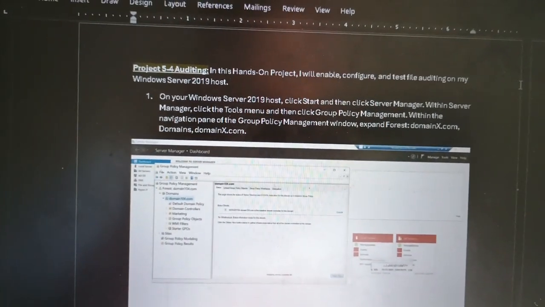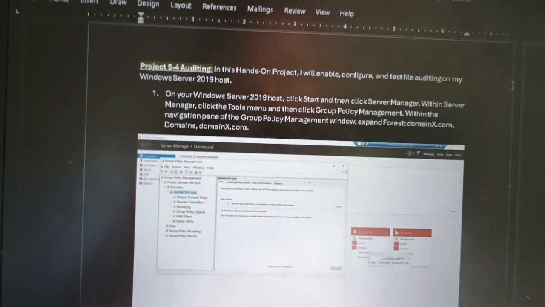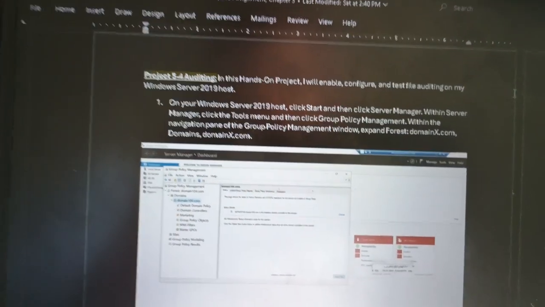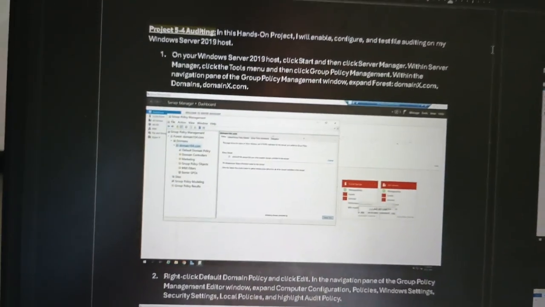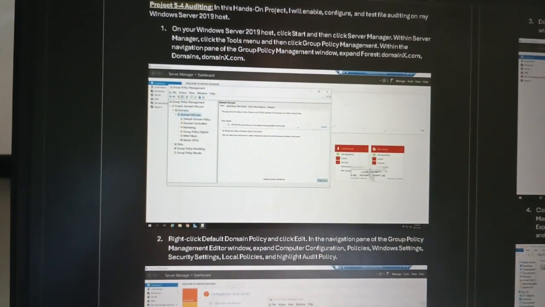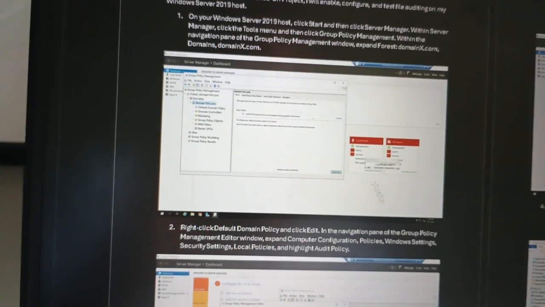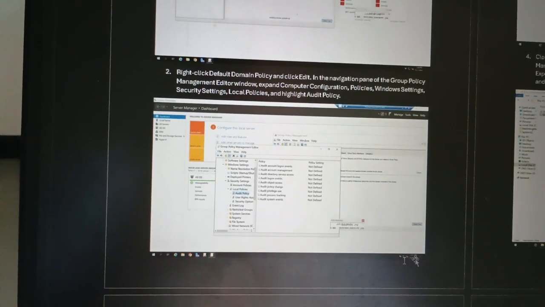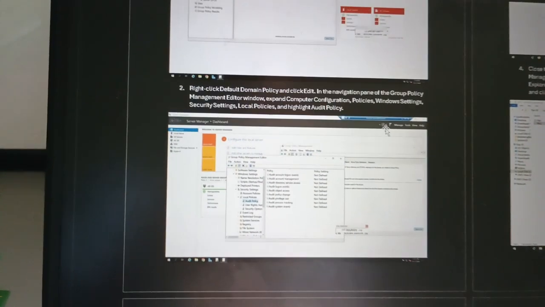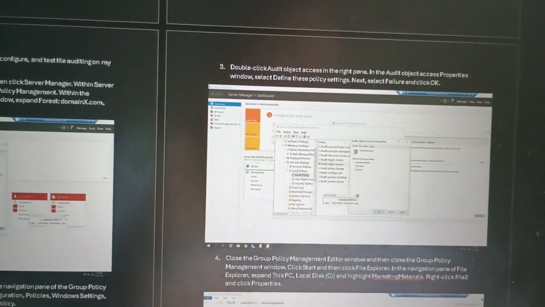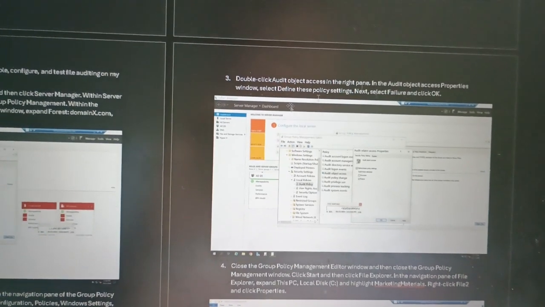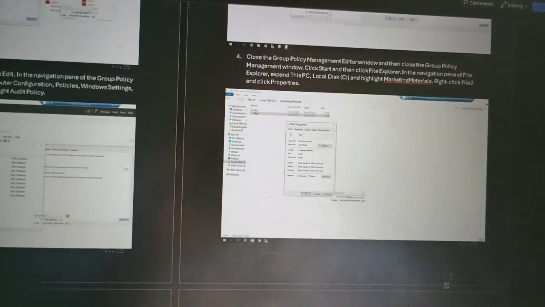Project 5-4, I enabled, configured and tested file auditing on my Windows Server 2019 host. I went to the Server Manager and selected Group Policy Management. Then I expanded the forest domain 14.com, domain, and domain.com. I right-clicked Default Domain Policy and edited it. I double-clicked Audit Object Access, and in the Define policy settings menu, I selected Failure.